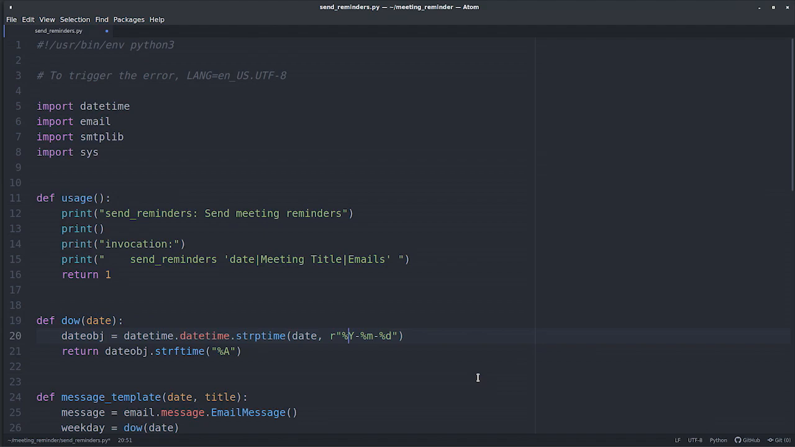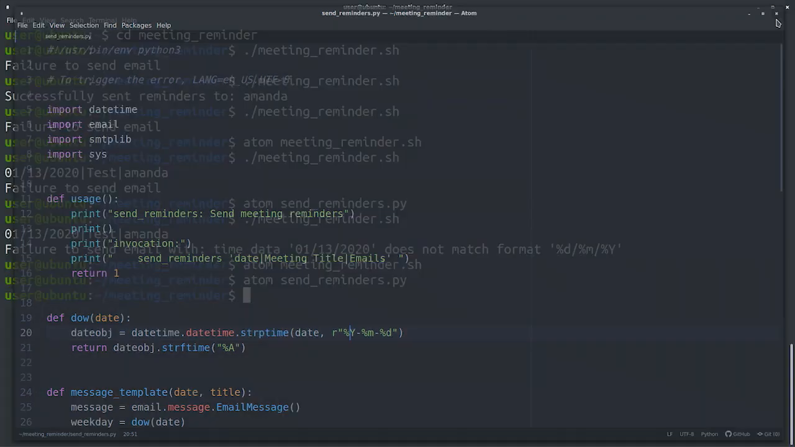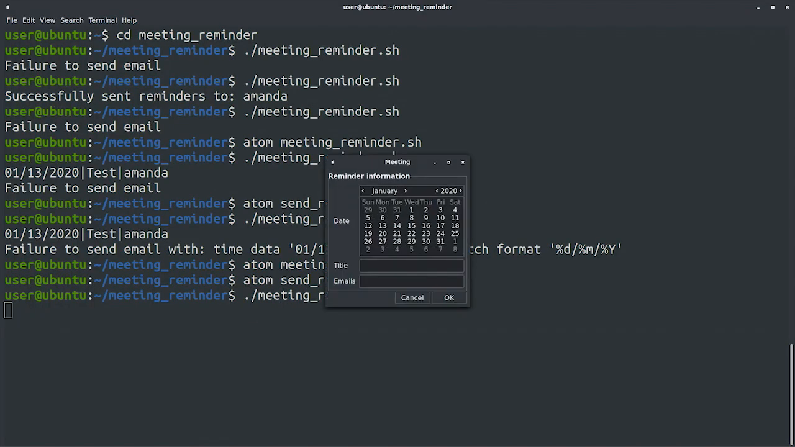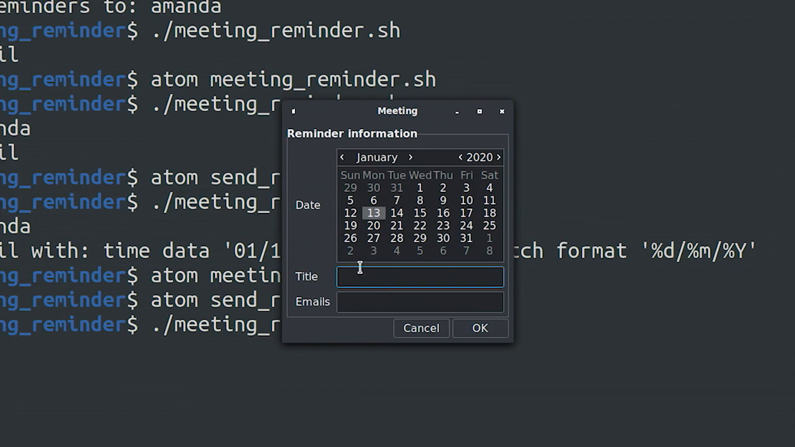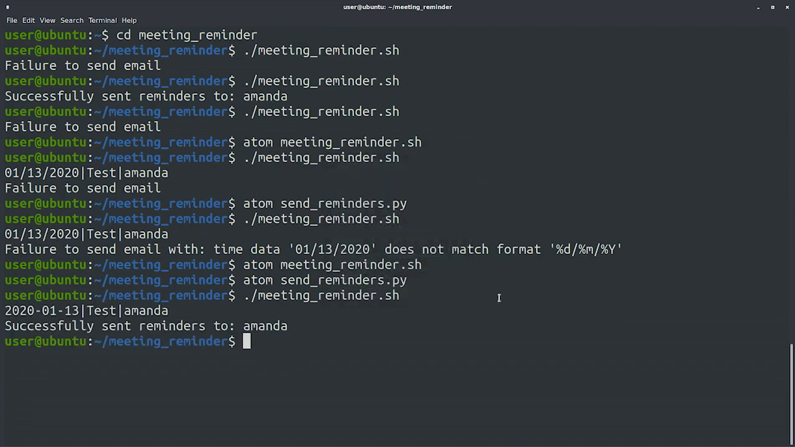Great! Now the date format generated by Zenity should always match the one read by Python, and this script should work in our country and any others. Let's try it out and check if it's really fixed. Yay! We've successfully fixed the issue.